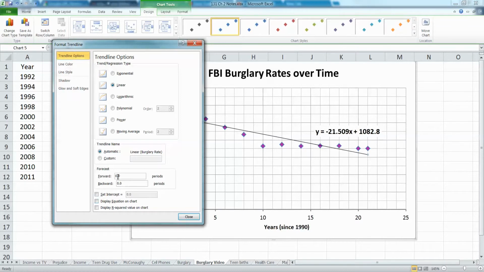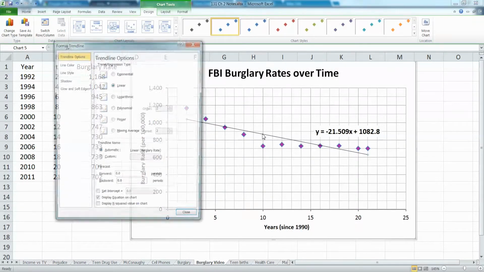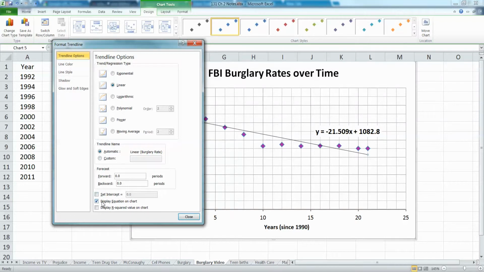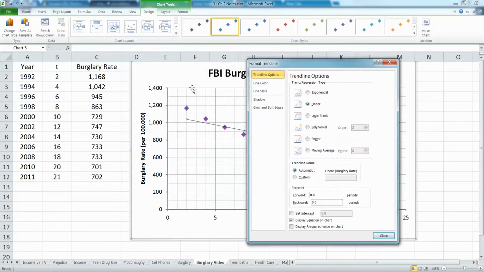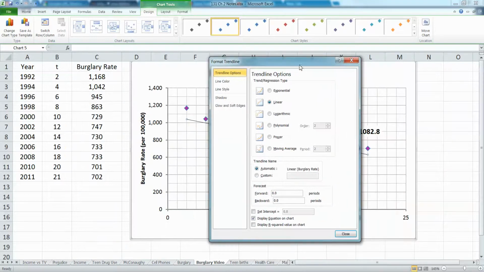One thing you might want to do is add in the forward and backwards motion. So let me double click here. Yeah, see, there's the display equation. So you see it stops right where my data stops, and it stops right where my data stops over here. But suppose I want to go back a little bit and go forward a bit.